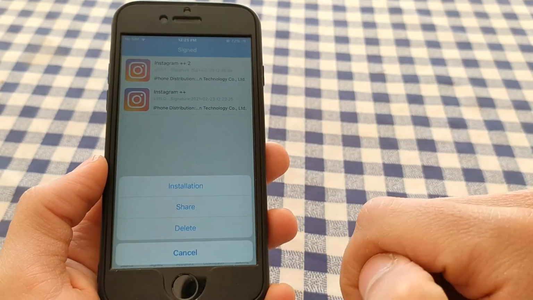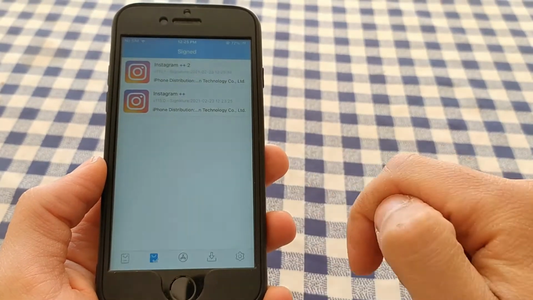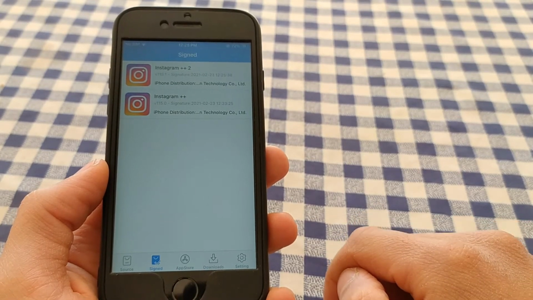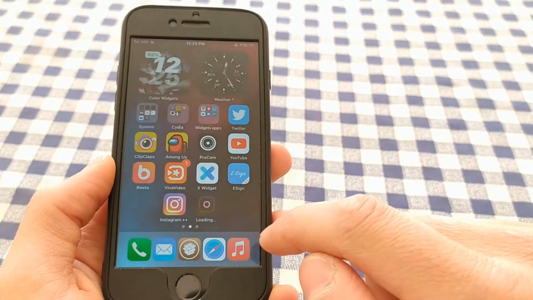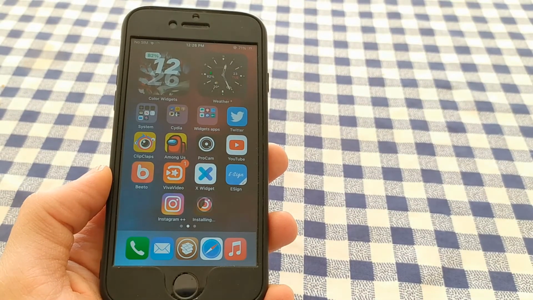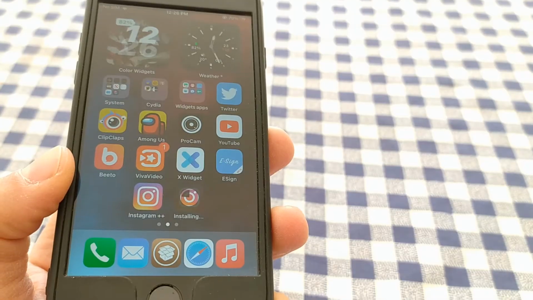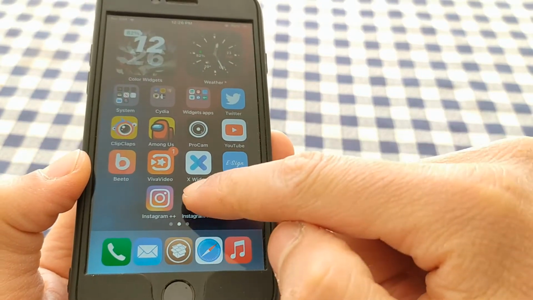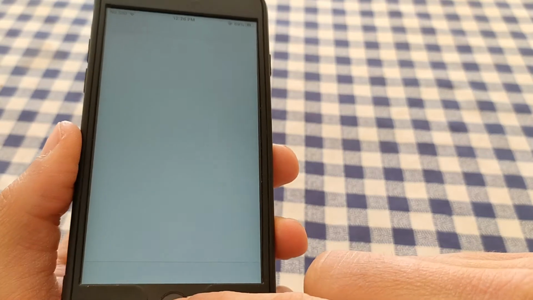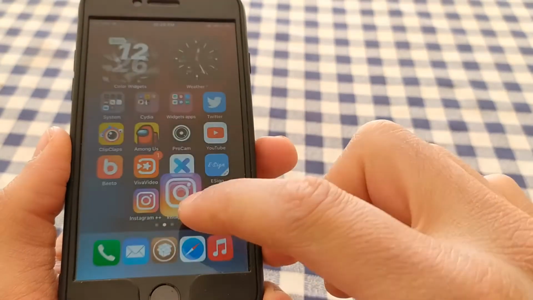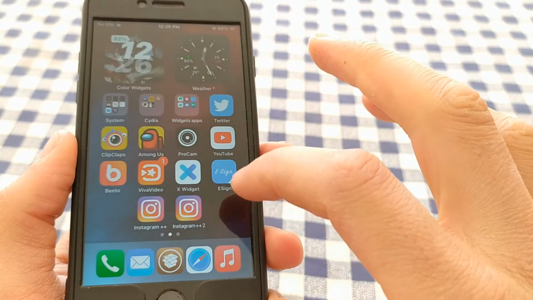As you can see, this is the second version of the app that I modified. I will install it now. Alright, click install. Now go to the home screen and you should find two versions of Instagram Plus app. As you see guys, the app has been installed successfully. Now I have two versions of Instagram Plus app. It works without any problem. I can now use the two apps separately.